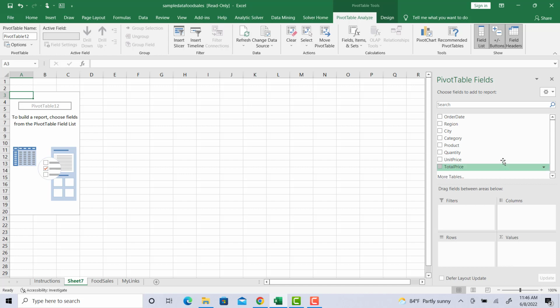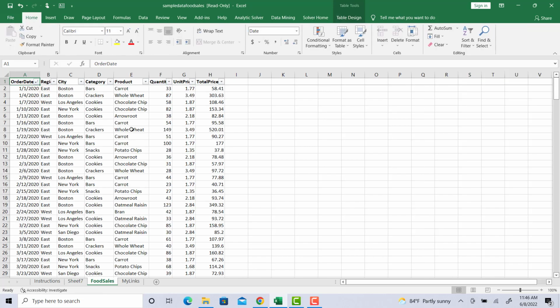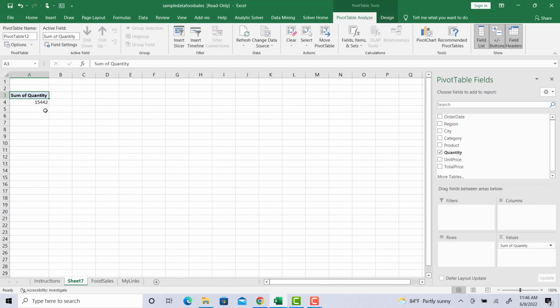So let's say we want to know the quantity of products sold. So I'll select the quantity field, and I'll put that in the value section. And what that's going to do is the pivot table is going to summarize, it's going to add up all the products and give us a quantity. So a total of 15,442 pieces of product, whether it was carrots or chocolate chip cookies or whatever, 15,442 pieces of product were sold.